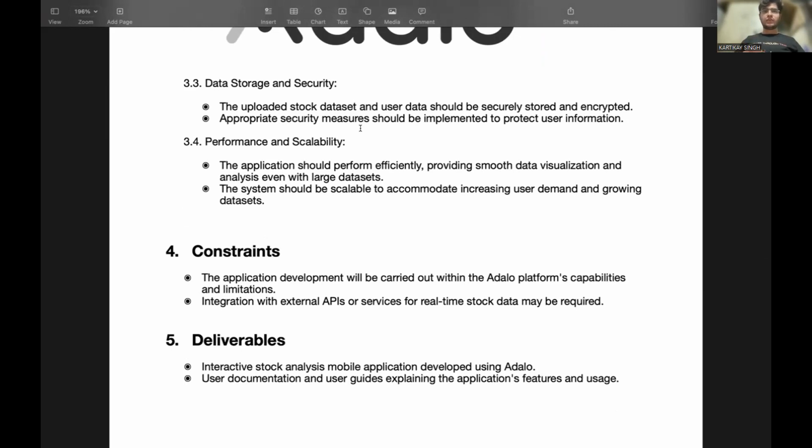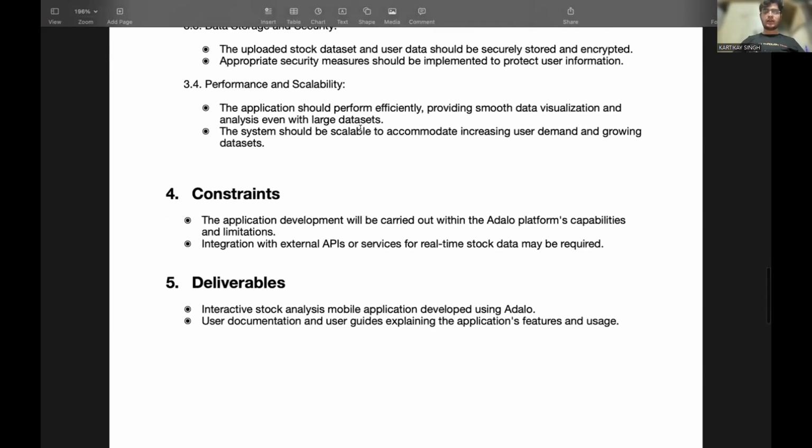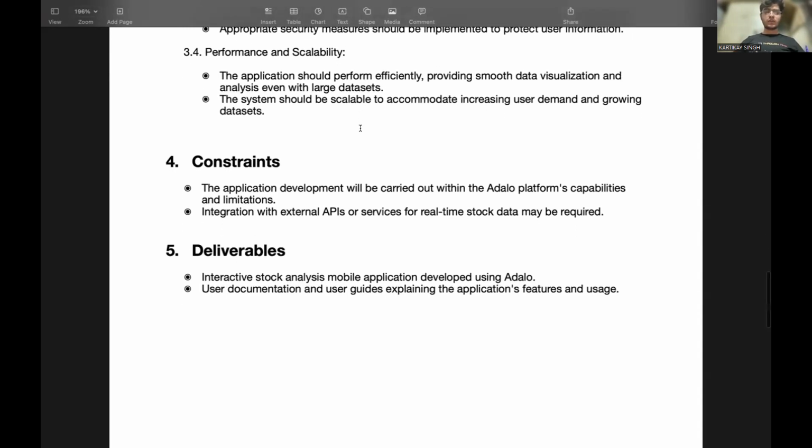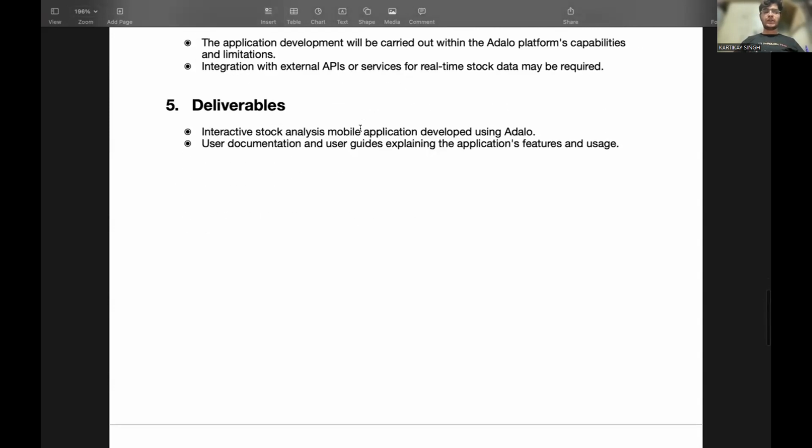So we have to integrate with third-party applications to have better visualization tools and analysis tools. We should keep this in mind, and it might be difficult to integrate third-party application software with Adalo. Now, what are the deliverables?